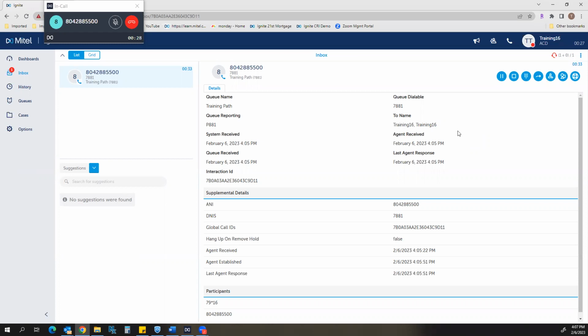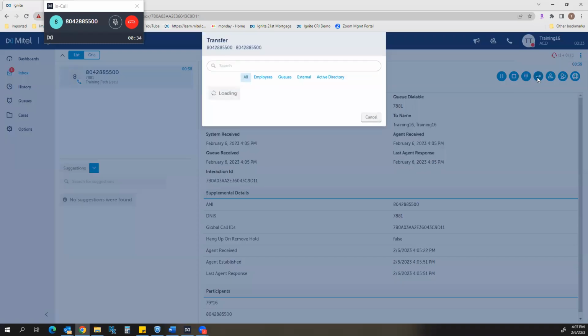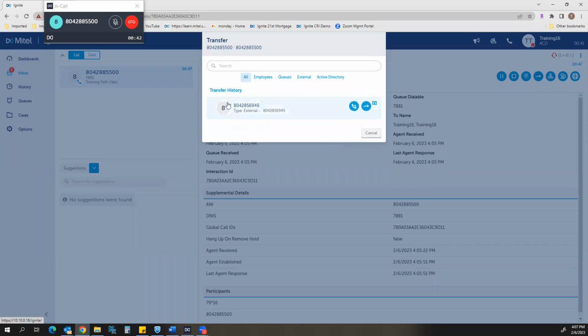If I wanted to transfer the caller, that is where the arrow is. And there's two types of transfer. So I click there. It brings up my box where I would key in the extension. Now, I don't have an extension of someone internally, so I'm just going to use this external number that I've used for other training videos. And you see there's two types.